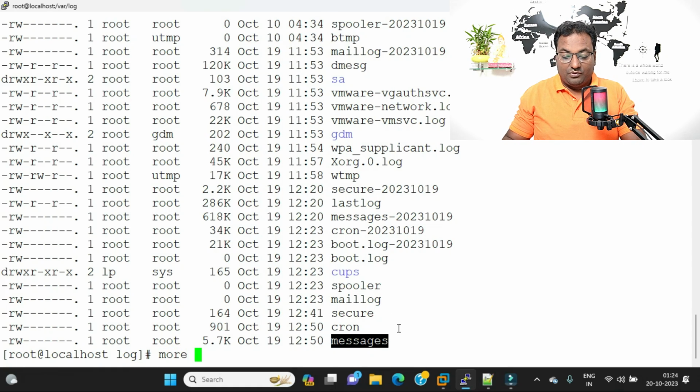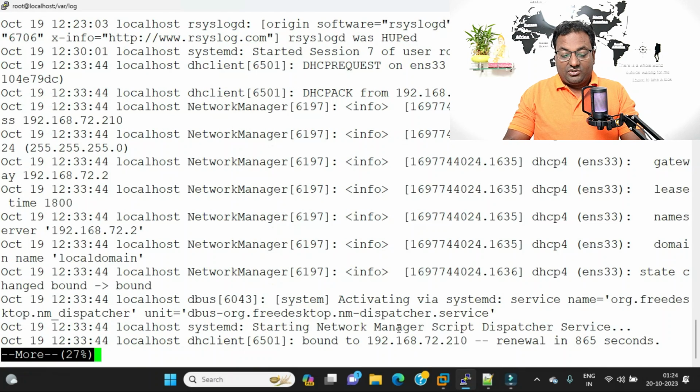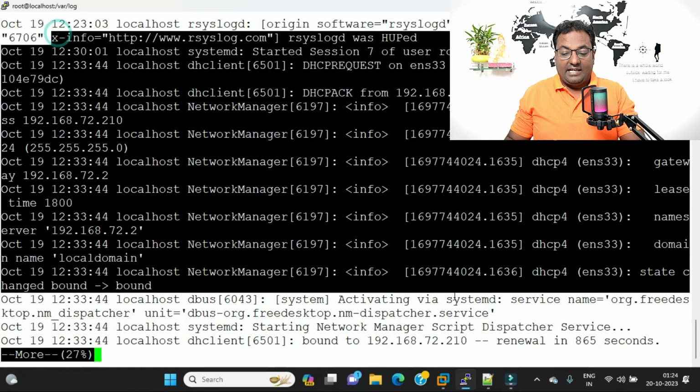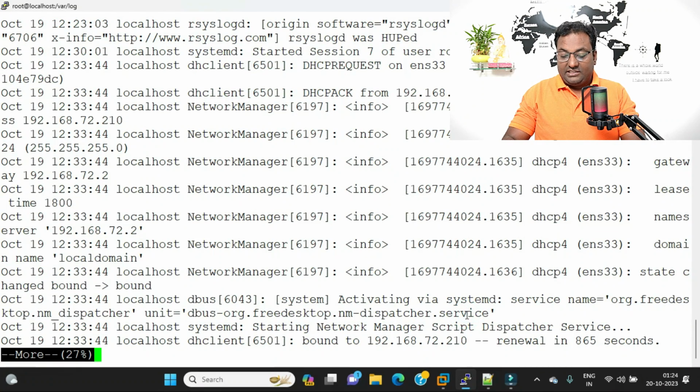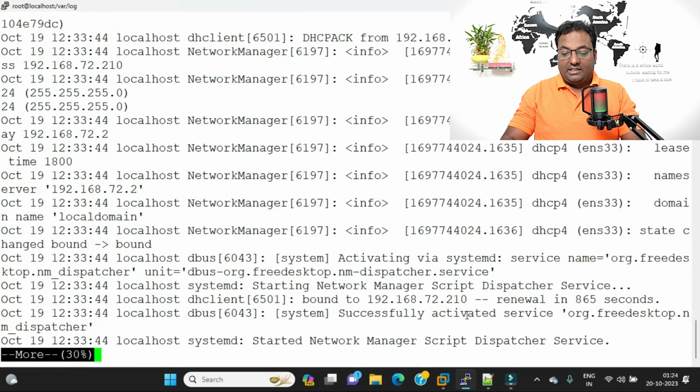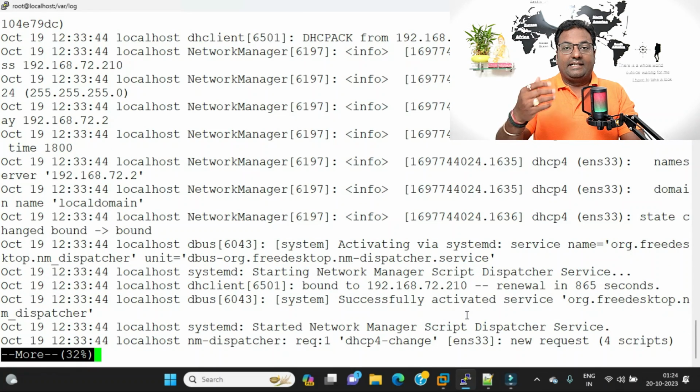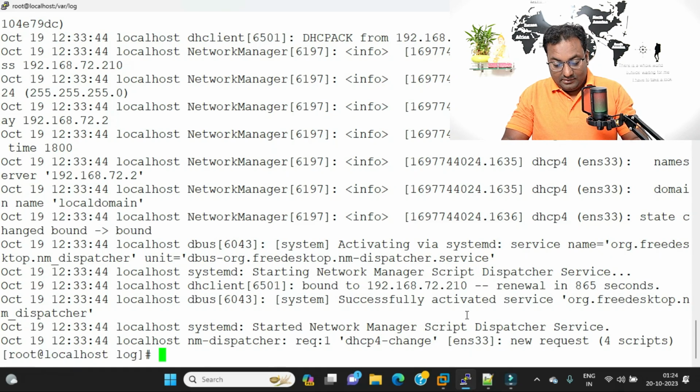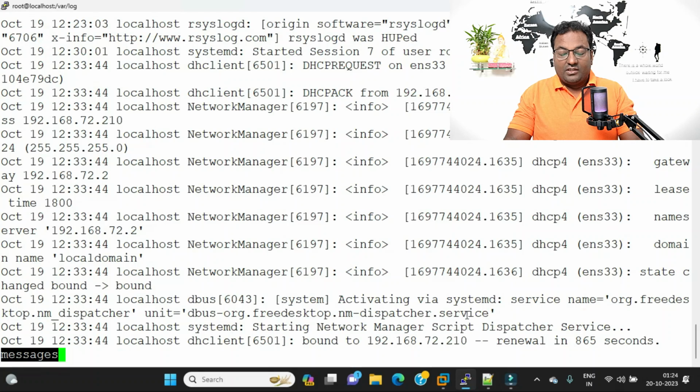Suppose I am using more and I am giving this file. So here you can see this is the data, and if you want to see it page wise, you just press enter. So it will show you the data of a file page wise. Will less also do the same? Let's come out of it, and instead of this I am going to use the less command with the same messages file. So here you can see, more and less are the same only.